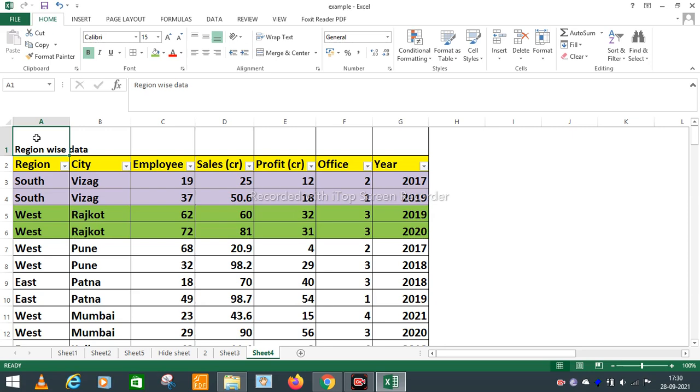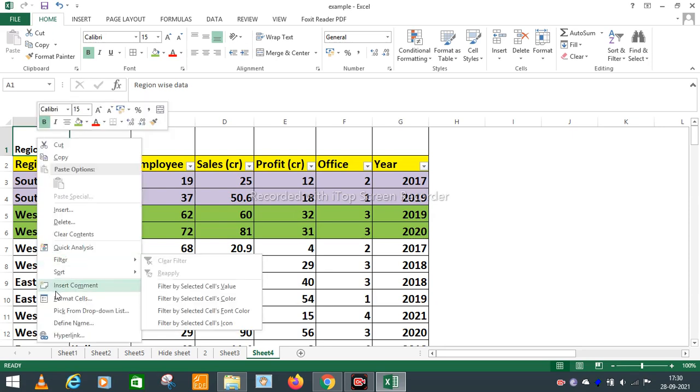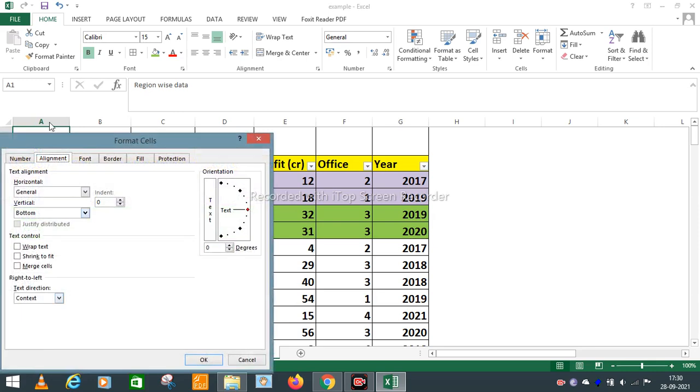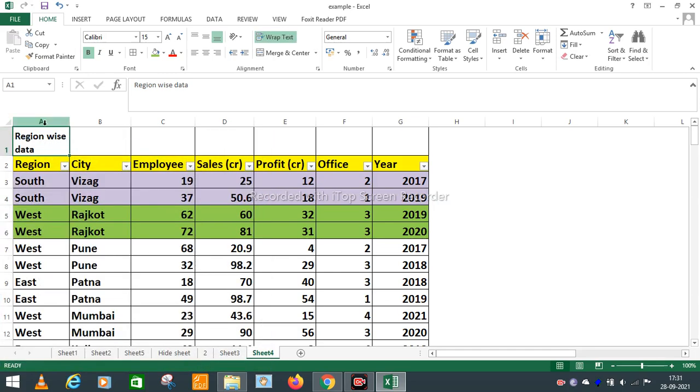Method number 2 is I will right click on this cell, go to Format Cells, and a window will come up. In the Alignment tab, select the Wrap text option and then click on OK. Now you can see the text is wrapped. So you can use any one of these methods to wrap the text.